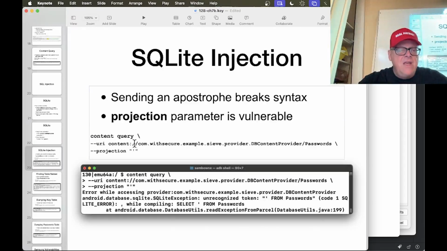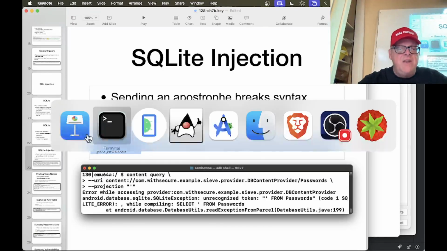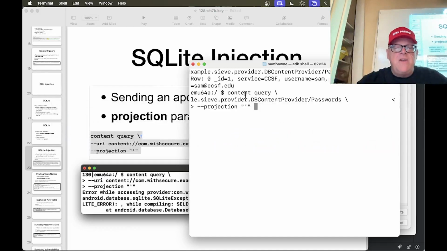So here's the way to inject the single apostrophe. It is pretty messy. So content query, you have to go to the right provider, into DB provider passwords, and the projection is quote, apostrophe, quote.